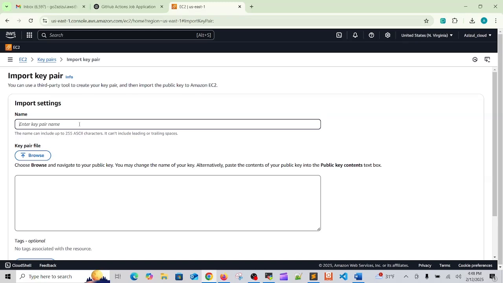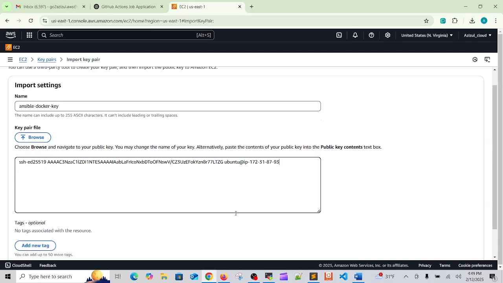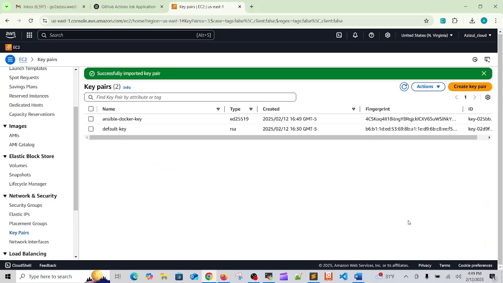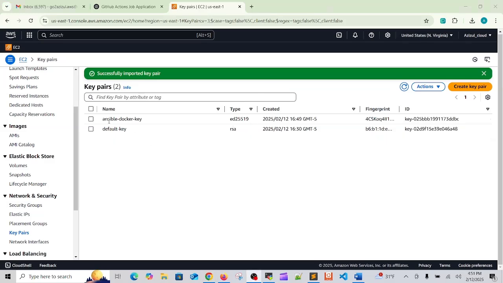I'm giving the key pair name like Ansible Docker Key. Inside just paste everything, but be careful, there should not be any extra space from start to end. Import key pair. So my Ansible Docker key type is ed25519.